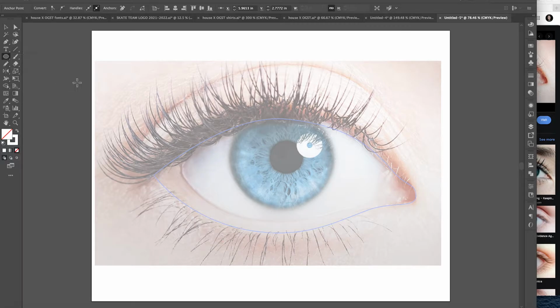Go to the ellipse tool, and you want to do the outer circle first. So click and drag from the center of the eye of the pupil, and you're going to press Option and then Shift to make a perfect circle. Sometimes it's not perfectly in the center, so go ahead and press your spacebar to move it a little bit. So spacebar moves it a little bit, and Option Shift keeps it nice and circular and from the center.